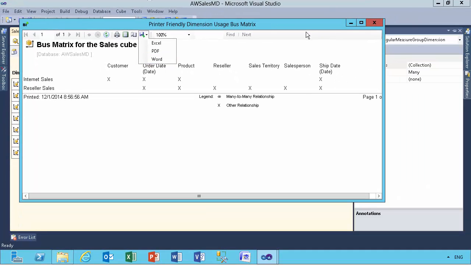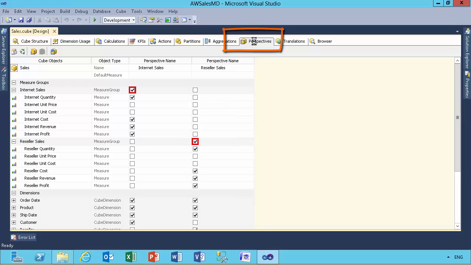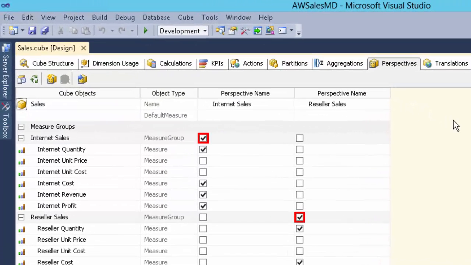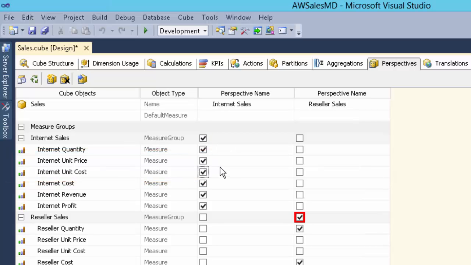The next feature that I'll demonstrate goes with perspectives. I click the Perspectives tab. What I see that's automatically being generated for me by my BIDS Helper tool is a tri-state perspective. I see that there's a red box around one of my measure groups, in this case, that doesn't have all the members selected. If I check the boxes for the two that are omitted, in this case internet unit price and internet unit cost, I see that the red box goes away.